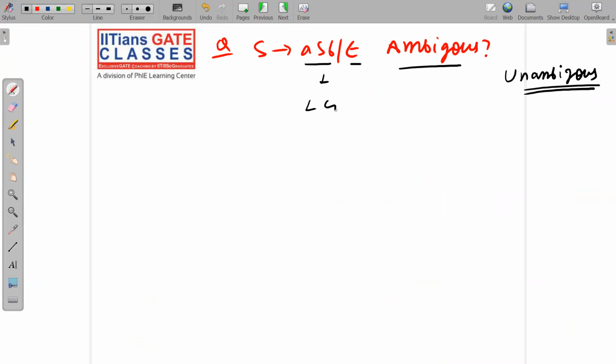What about my LG here? If you are not following it, let me do it in a faster manner. LG will be A power n, B power n, such that n is greater than or equal to 0. How am I getting this LG? Please watch my previous lecture, construction of grammars, you will get the idea. Okay. So this is your LG.